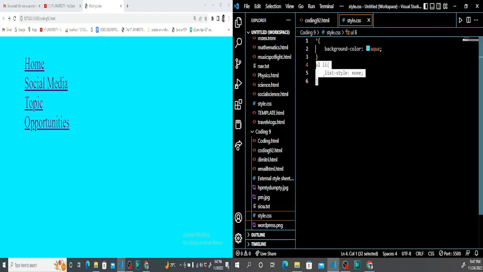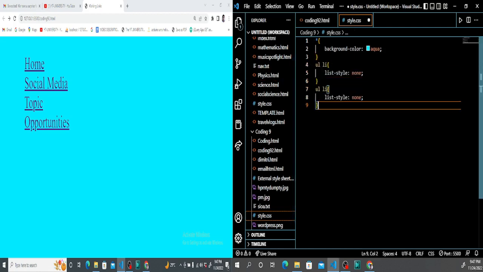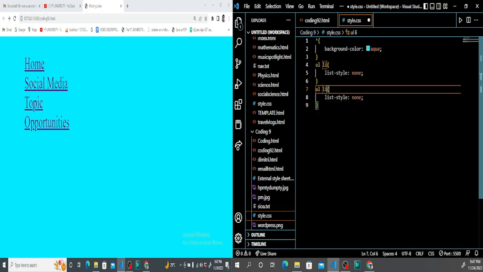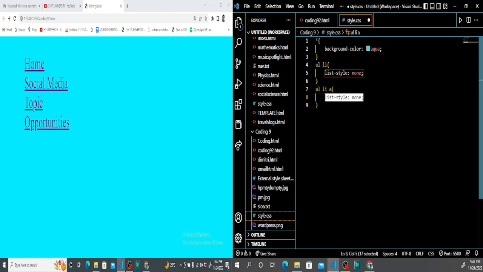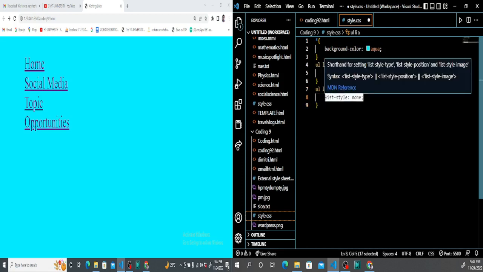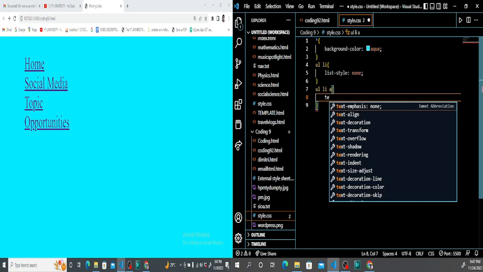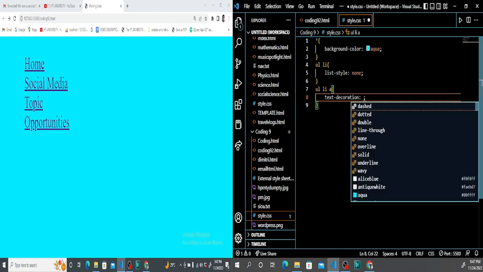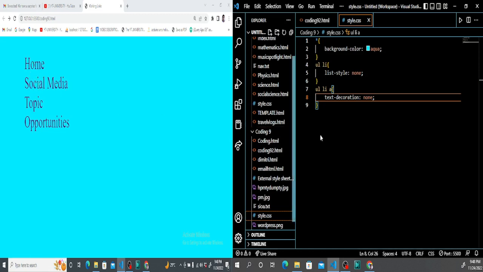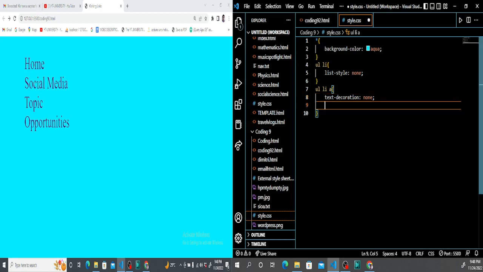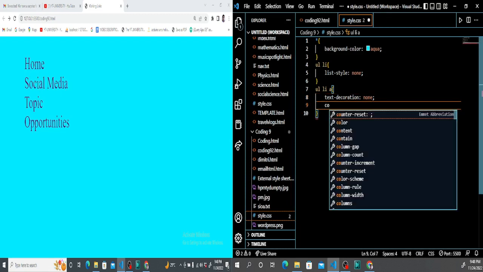Then text decoration will be none. So we copy, we go inside the anchor tag, because the anchor tag contains the link. Let's say for example, text-decoration none, and save. You can see that the underline has gone, and we can say that the color of the text is white.